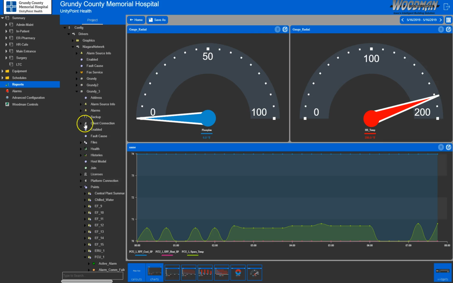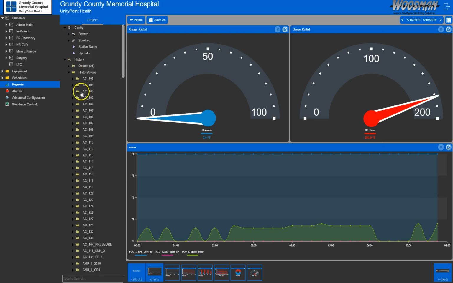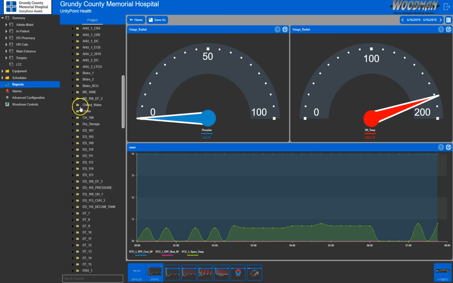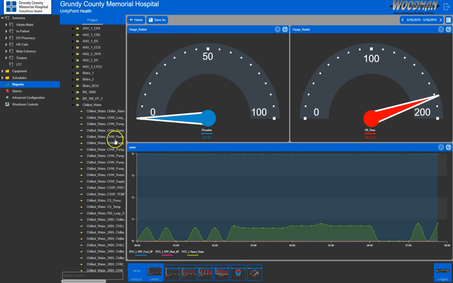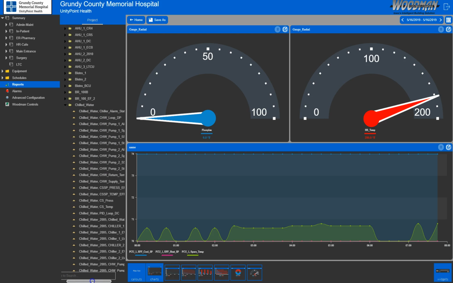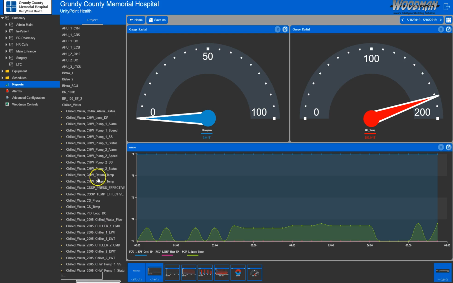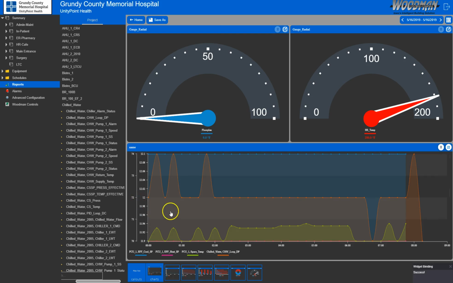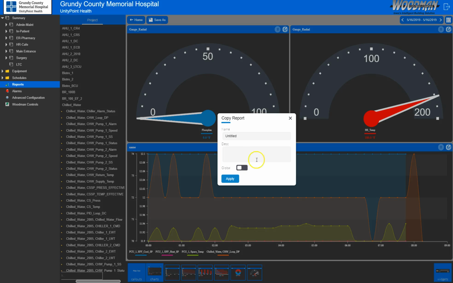Let's add one more piece to this just to kind of show off what we can do. And let's go to, say, the chilled water plant, and I want to use, let's use chilled water DP. And I can drag that on there as well, and it'll compare that on there. Doesn't make much sense, but that's what we're going to do. I'm going to do save as. I'm going to name this Ryan's dashboard.